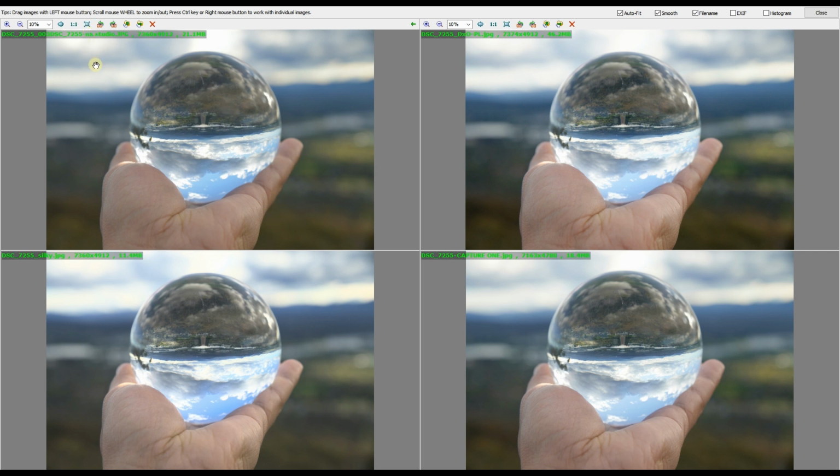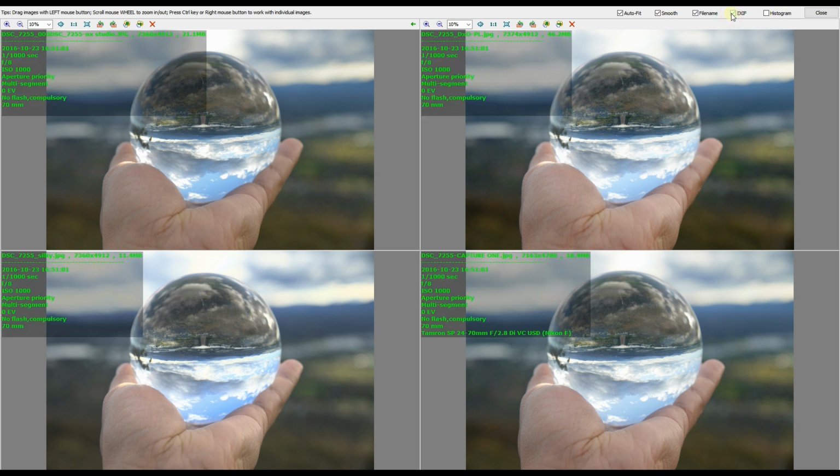Right. Sorry for the pause. I'm just taking a look. Let me know what you think overall. I'm going to turn on the EXIF file just in case.